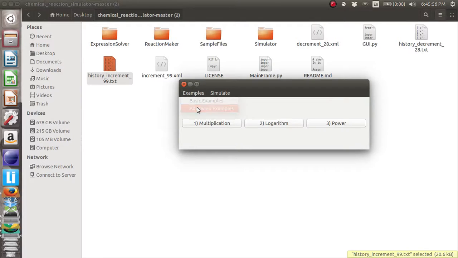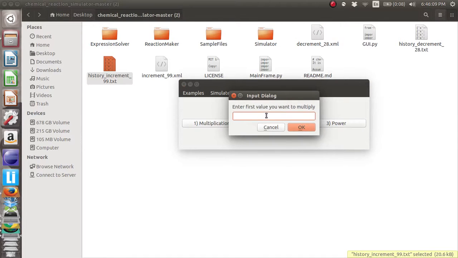Following are the advanced examples. These advanced examples have been implemented using the modules of these basic examples. From these 4 examples we can implement these 3 examples. So now let's say I want to multiply 9 multiplied by 11.